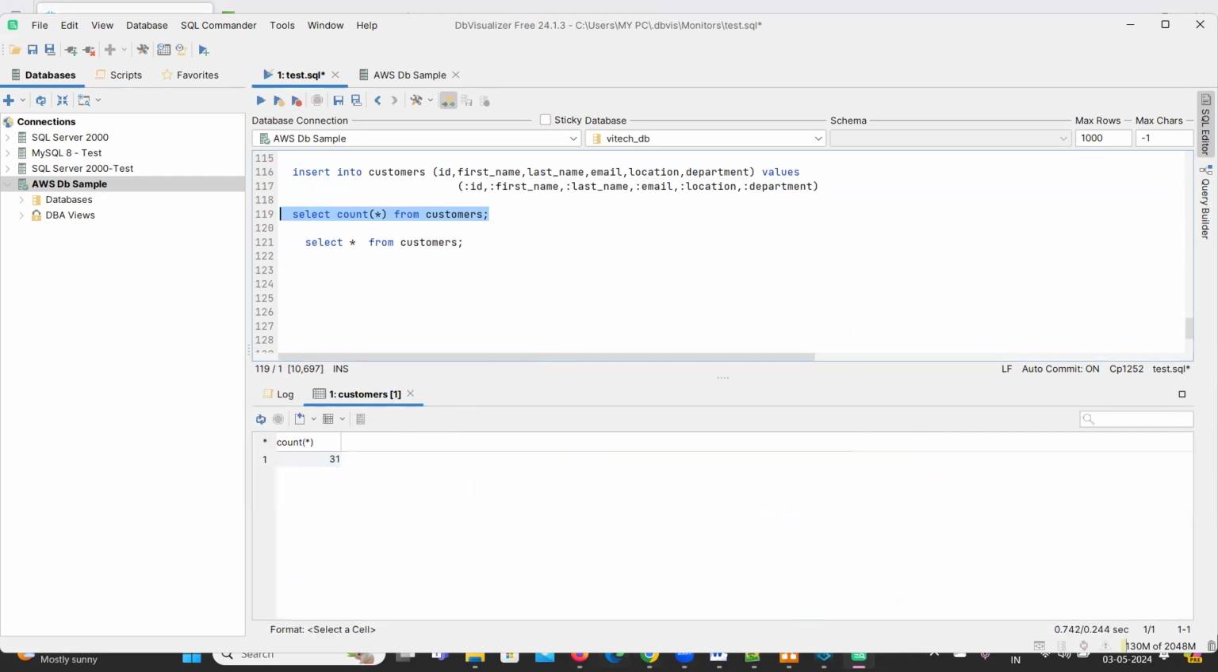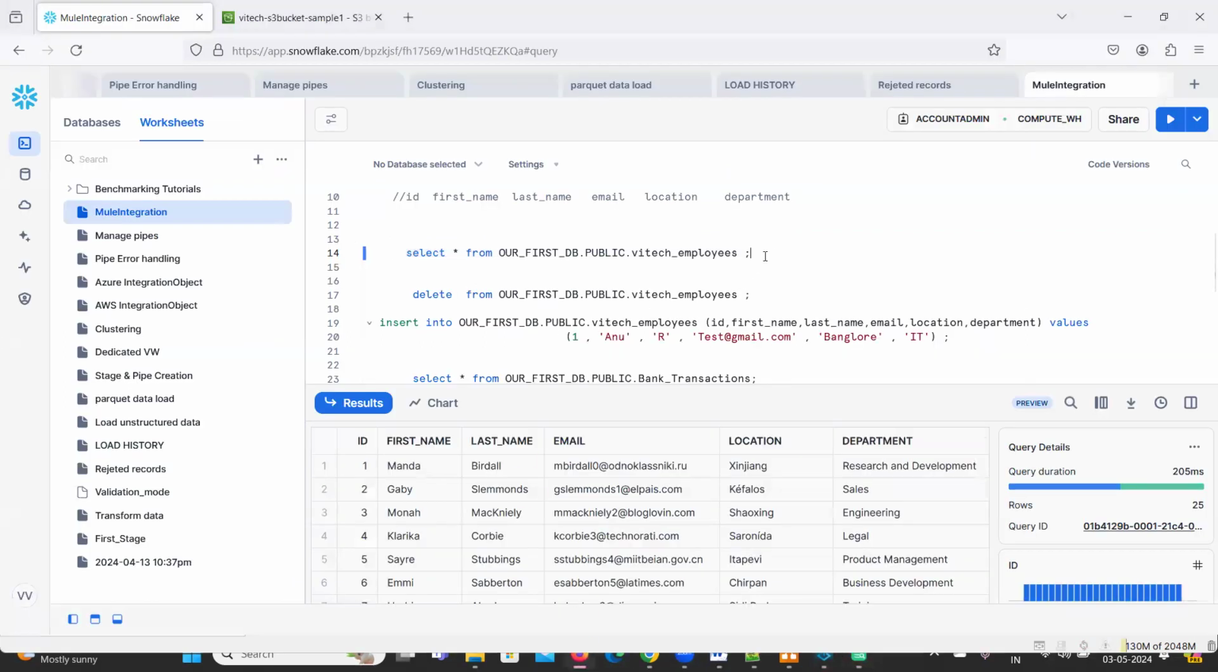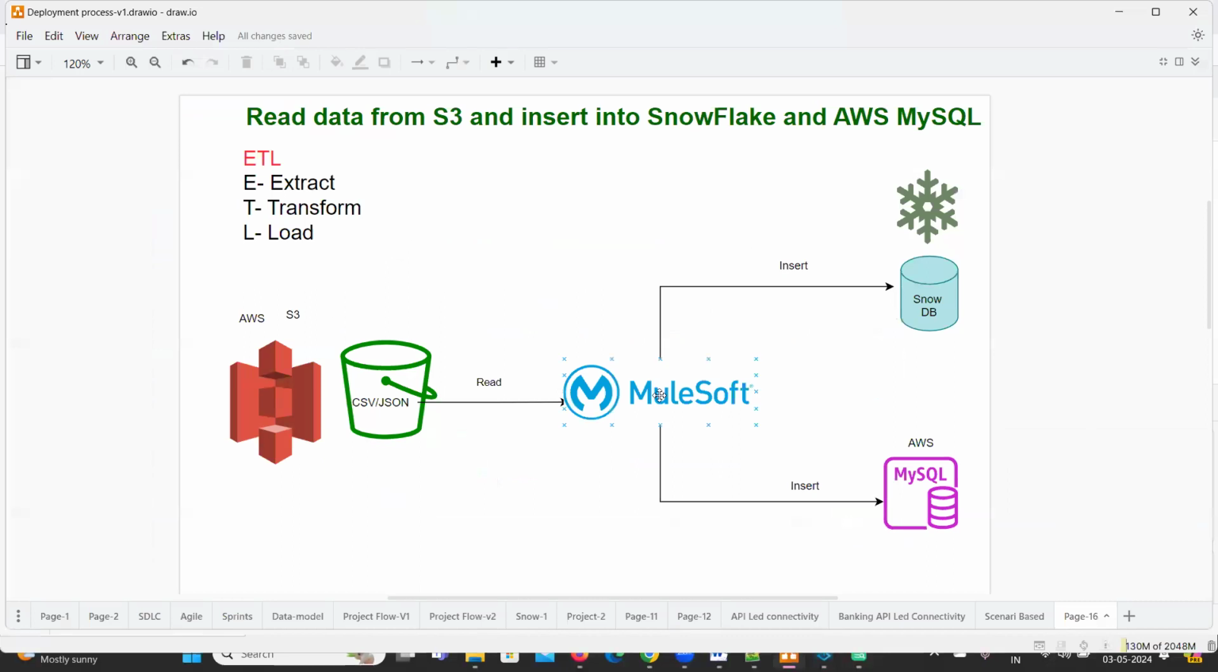See, 31 records. So like this, it is going to insert in a parallel mode. So this is one of the use cases in real time. So how are we going to use the ETL process here? This is called the ETL process: extract, transform, and load.